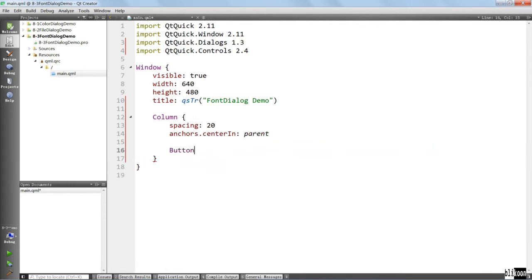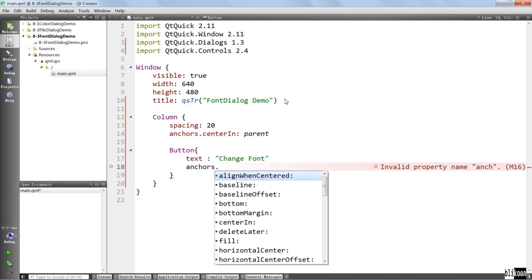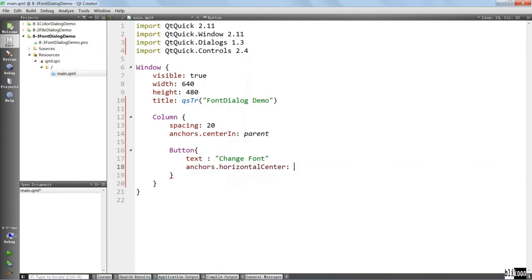And inside, we want to have a button control. The text is going to say change font. It's going to be centered horizontally, so we're going to say parent.horizontalCenter. And when it's clicked, we want to start a dialog. We're going to say fontDialog ID open. We don't have this dialog yet, but we're going to have it, and this is going to work.